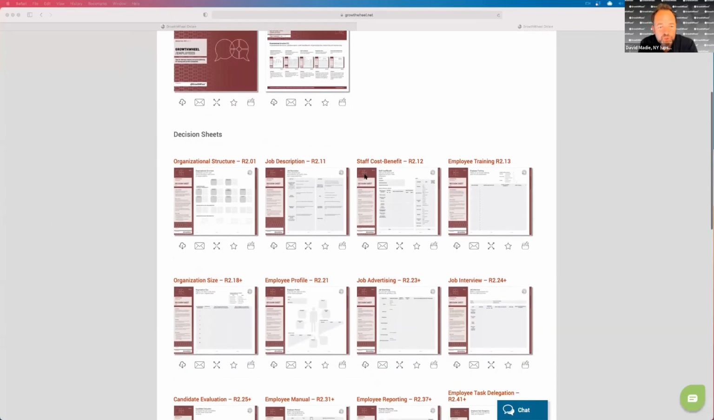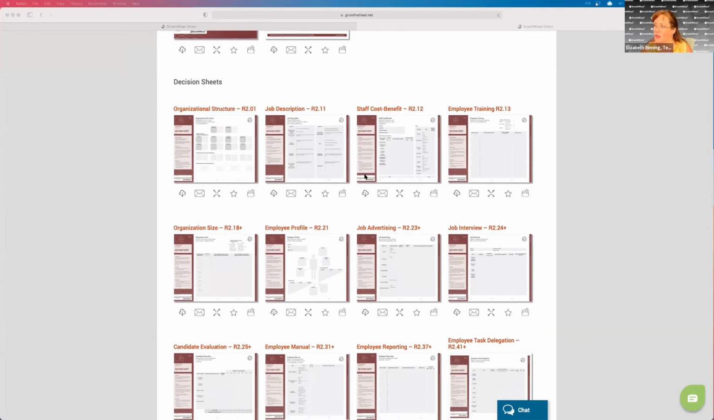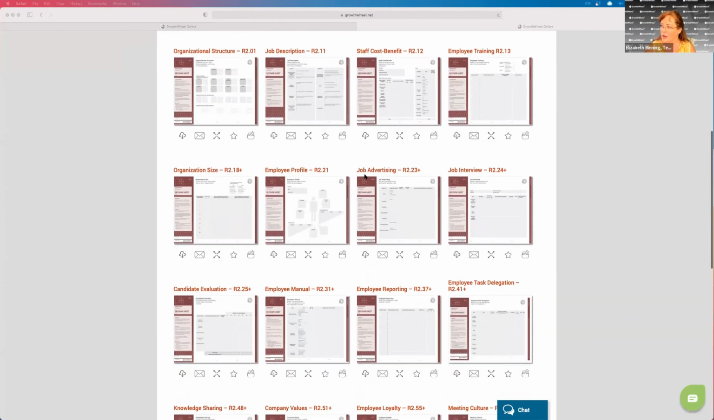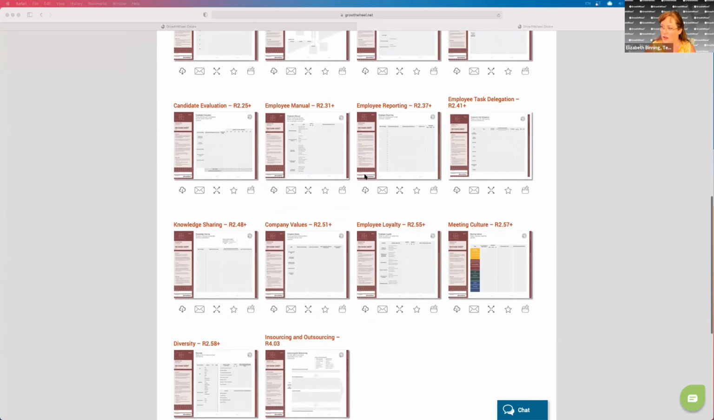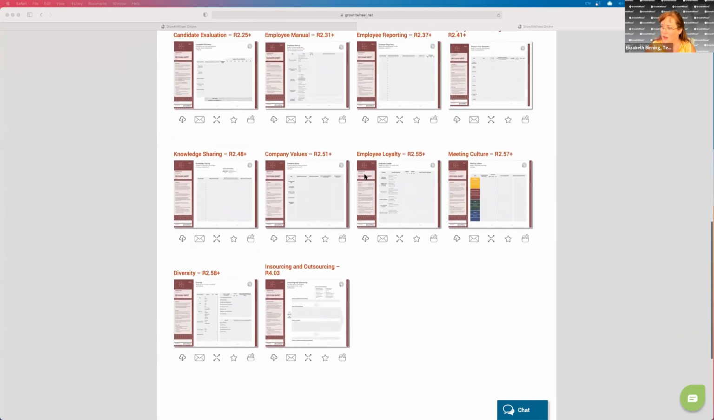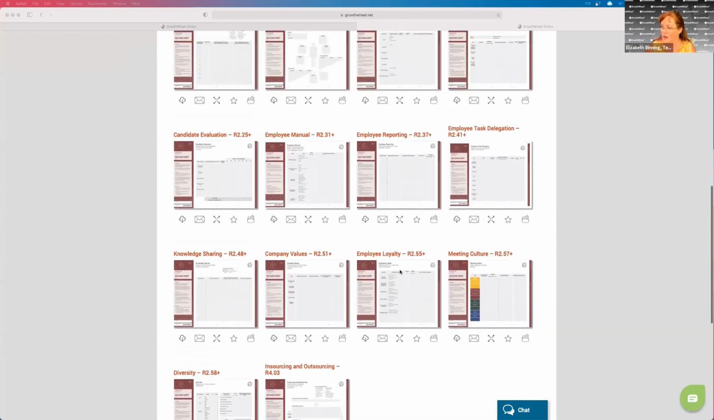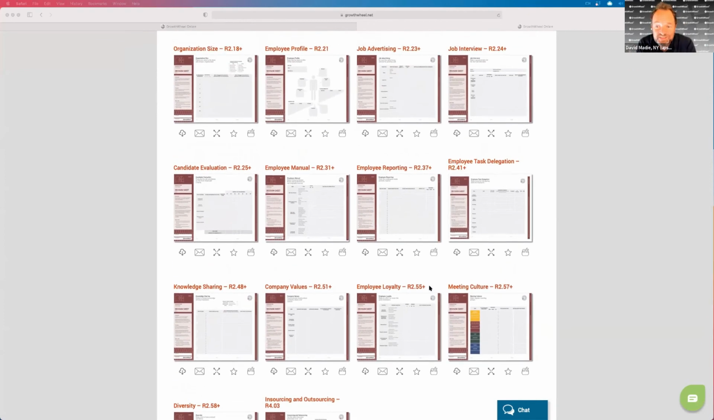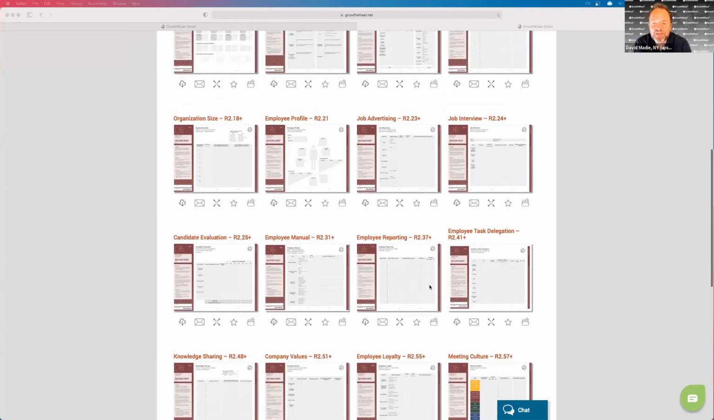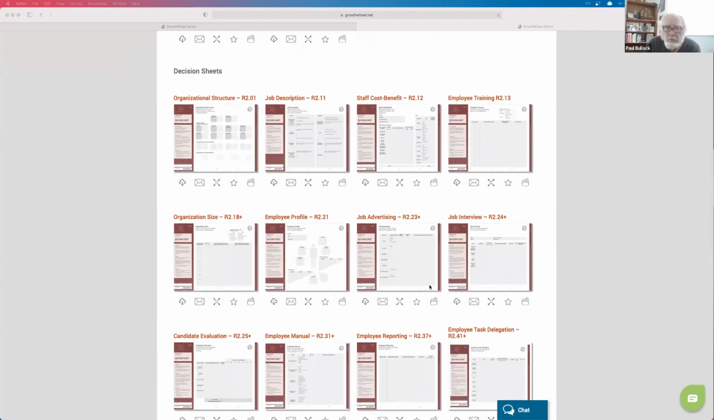So what we do have is organizational structure, and so we do have some things in there that you can kind of see that might be in the insourcing, outsourcing, and I love employee loyalty. That's a really great decision sheet too. I think the one sheet we're missing, and this is the wonderful thing about being in our business, we can continue to get input for how to do this, is the decision sheet about employee ownership.